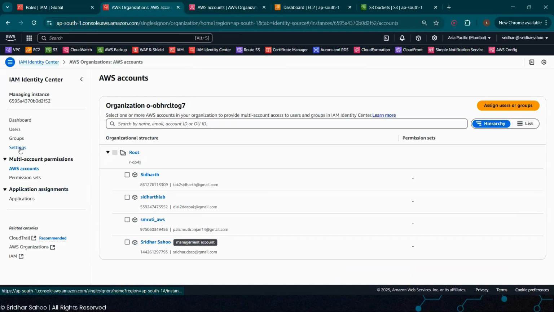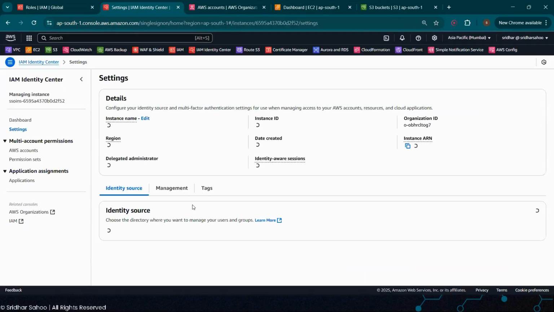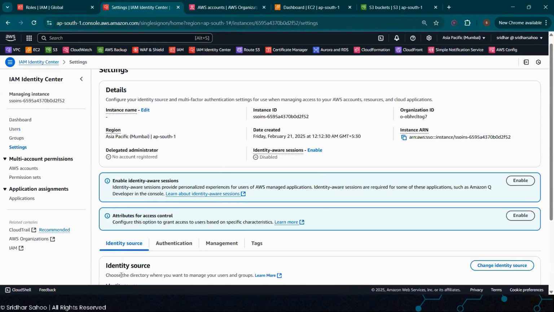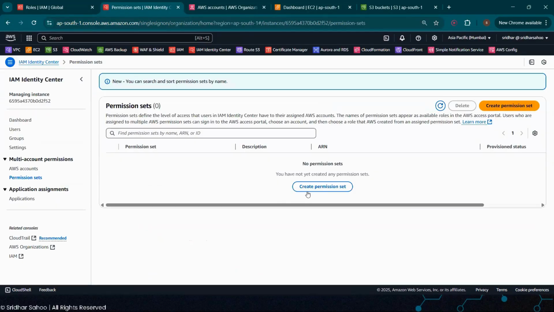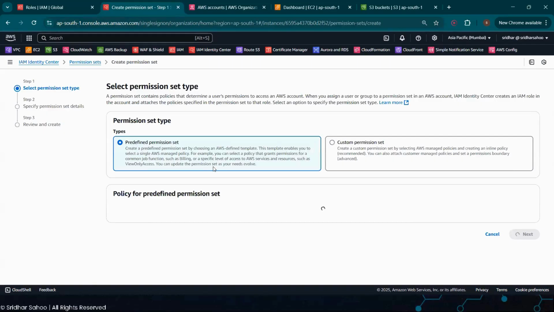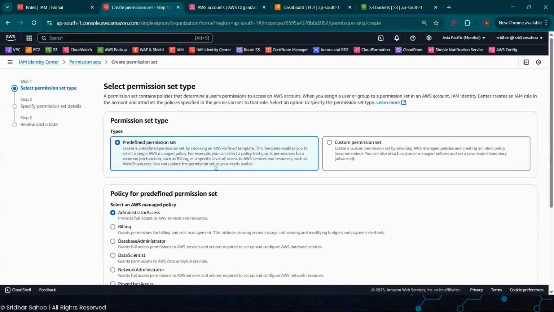Once the setting part is done, the first step is to decide your identity source. I have given my identity source as Identity Center directory. Then you have to create your permission sets. What kind of permissions are you going to set? I mean, create them for all the account levels. Earlier we were creating the permissions or policies at the IAM user level, group level, and resource level. Now we will be doing the permission sets on the account levels.